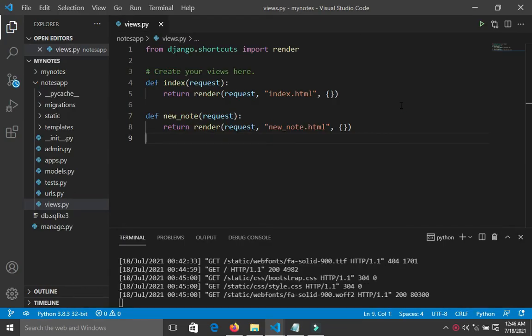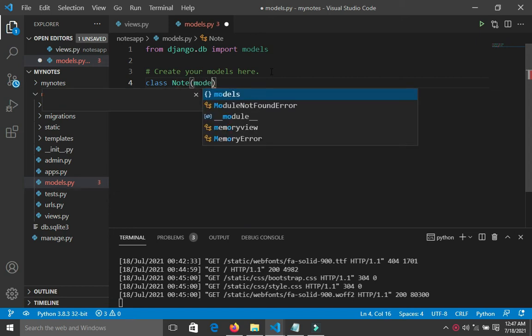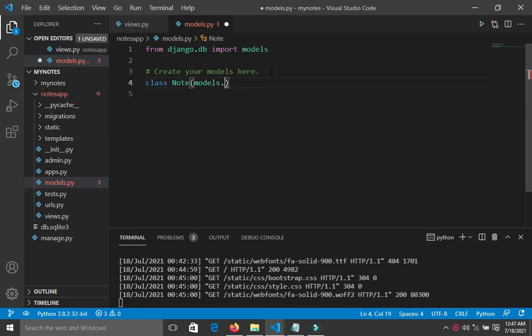Okay, so we have been working with templates for some minutes now. So we want to create our models for this project. So let's open the models.py file. Okay, now we're going to create the model for this project. So we're going to say class, we're going to call this Notes, and we're going to inherit from models.Model.